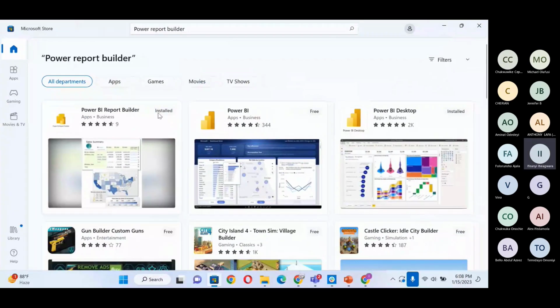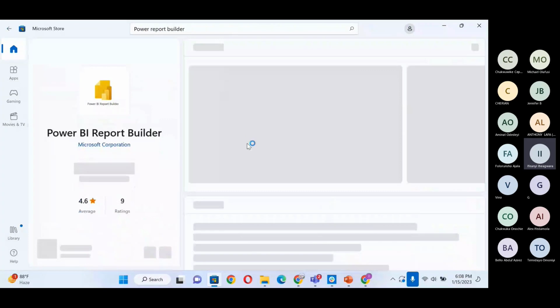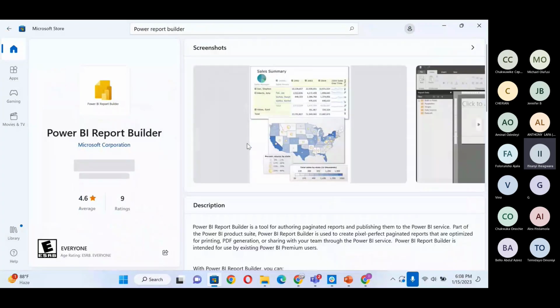So this is it. I've already installed it, so you can just download it here. And if there are any updates, it automatically updates for you as well. That's actually one of the reasons why I prefer to download it from the Microsoft Store.